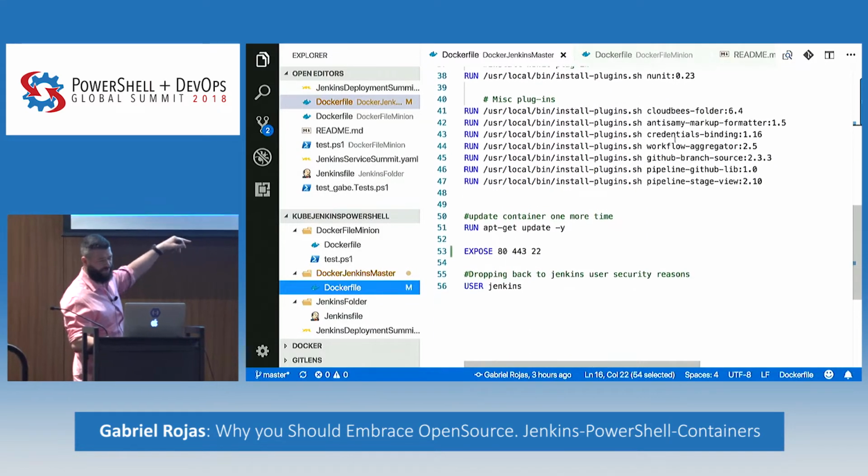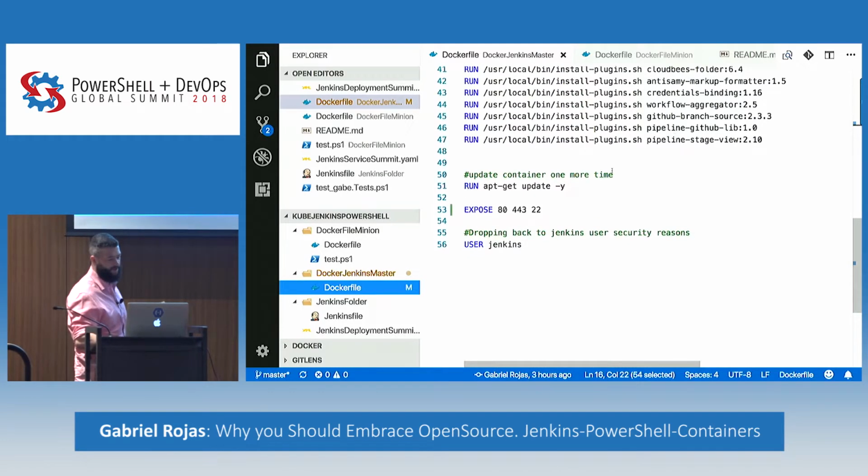A couple of plugins that you need for Jenkins, and sending updates and exposing the ports. So this is the Docker Jenkins file.